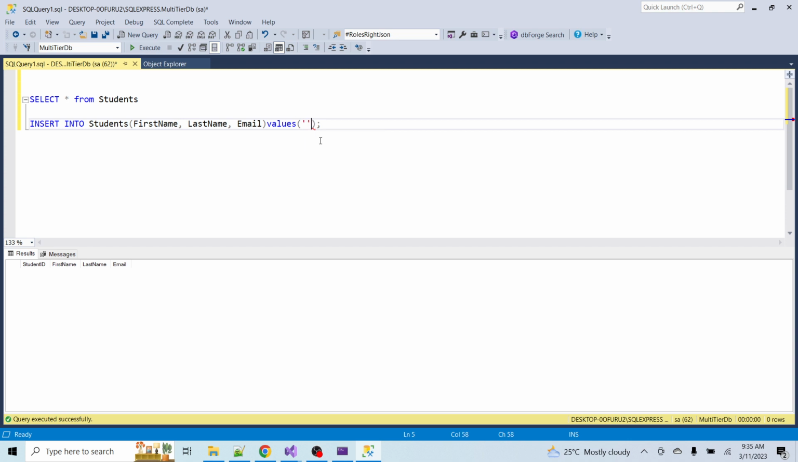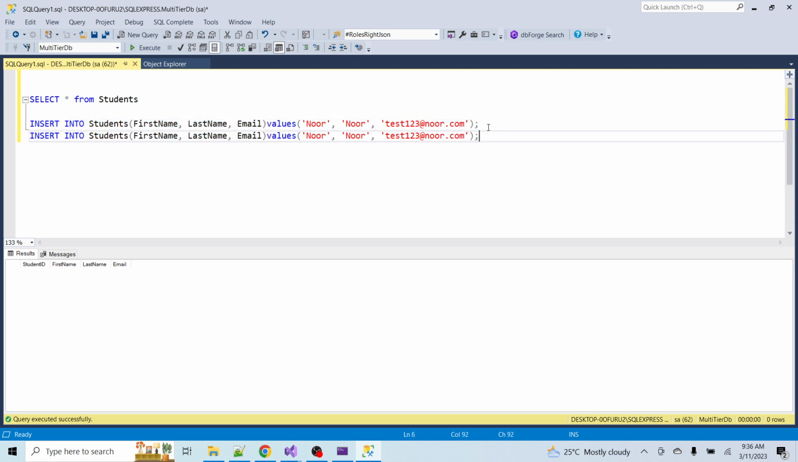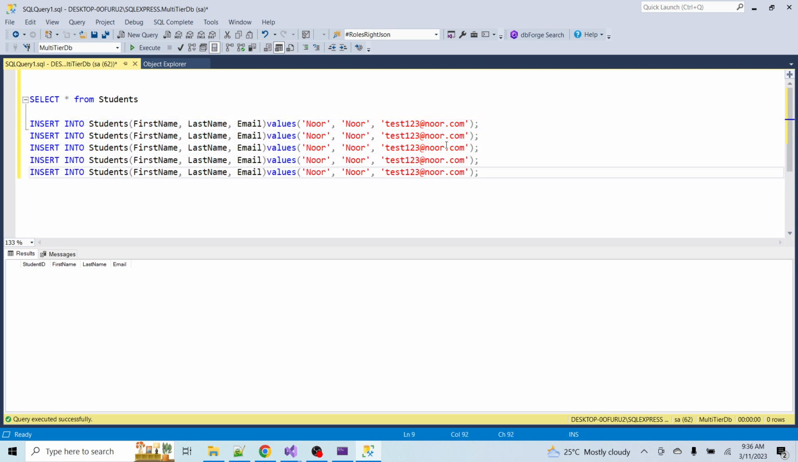And let me add here some data. The last name will be, let's suppose for the time, also null, and email is, let's suppose, test123 node.com. And let me add one another row also. I will add some rows. I will add a total of 5 rows.